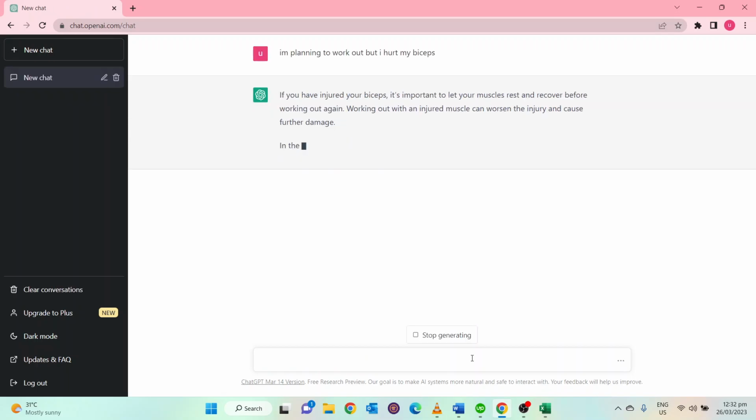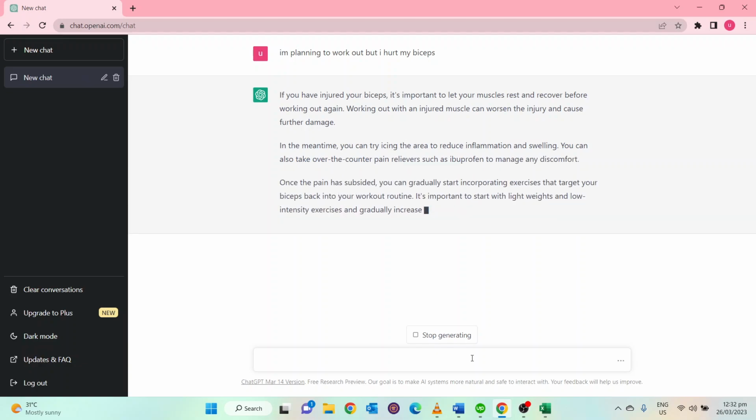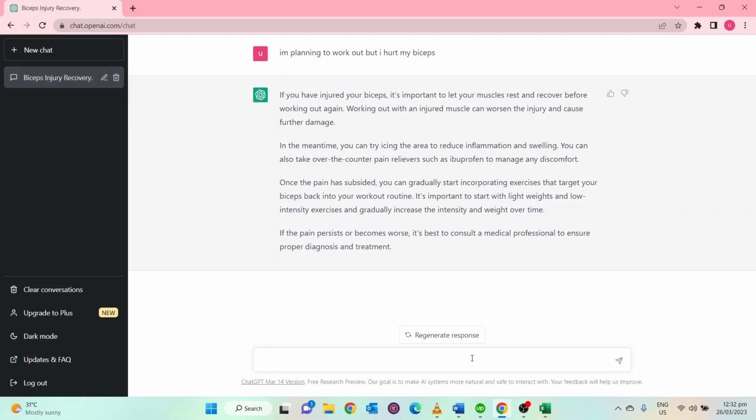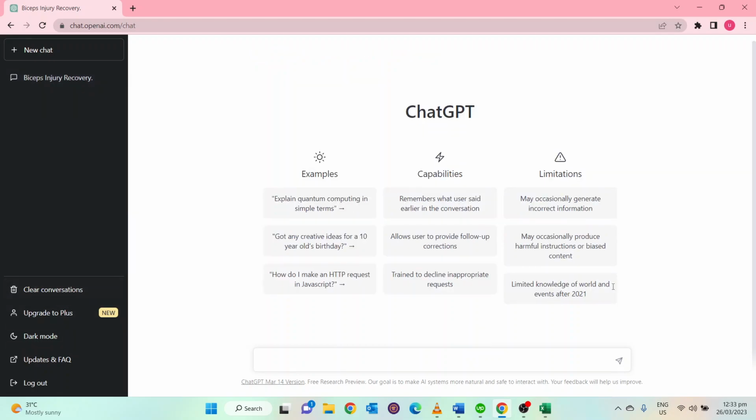If you have injured your biceps, it is important to let your muscles rest and recover before working out again. So you can have a conversation with ChatGPT if you're feeling bored, or if you don't have anyone to talk to. You can use this as a friend, as a conversational bot. You can discuss any topic with ChatGPT. So we have covered the 10 commands in this session already.